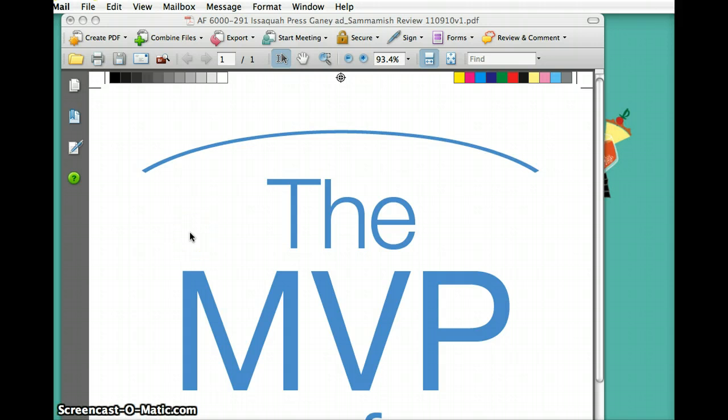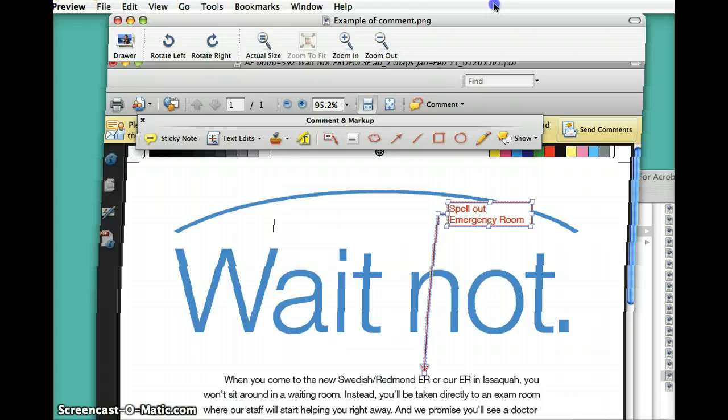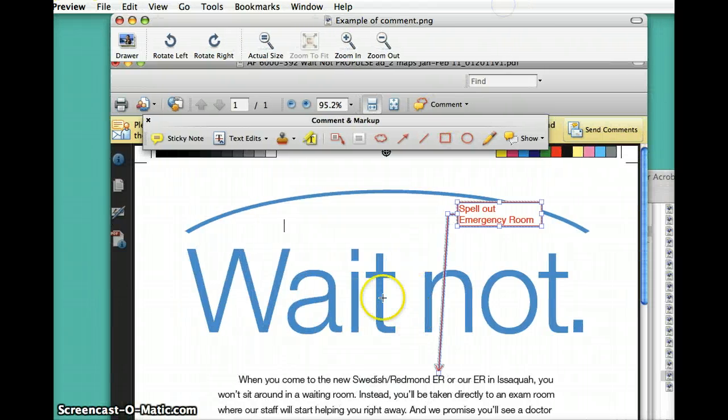We're going to play client with a few screenshots. All right, I'm the client, and I've just opened my email. I got this lovely email from you asking me to review the attached PDF. I'm going to click on the PDF and it's going to open. Most likely, if I'm the client, I'm going to have Adobe Reader rather than Adobe Acrobat Pro. That's fine. It's still going to give me a comment and markup bar here, and that's all I need to be able to work my magic and tell you exactly what's wrong with your ad.